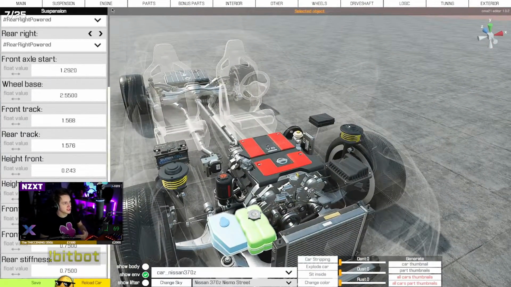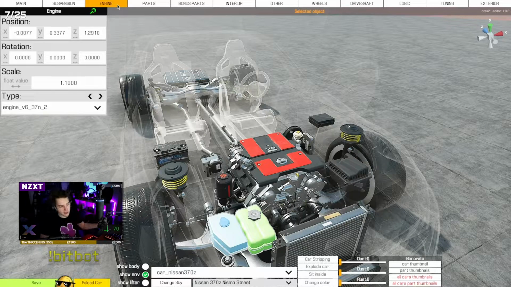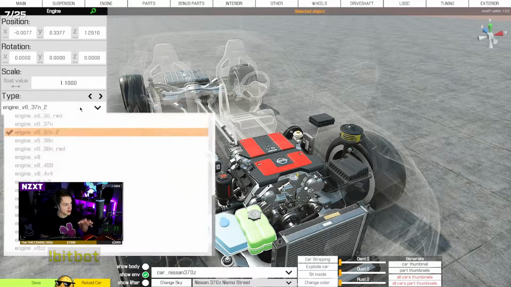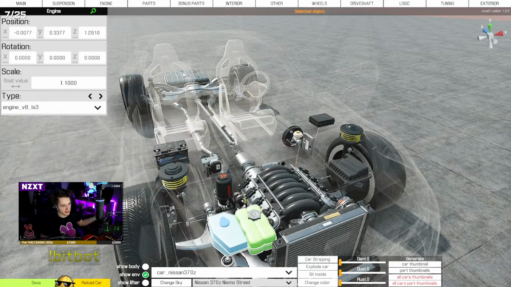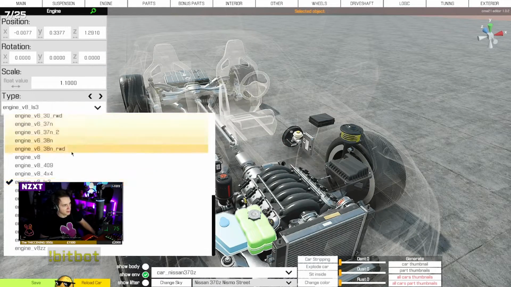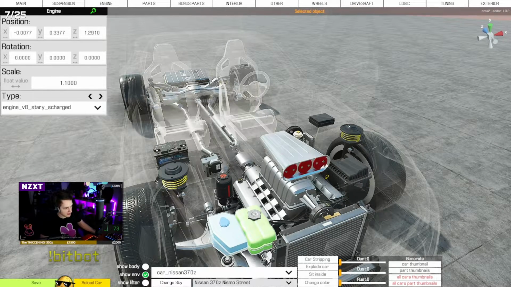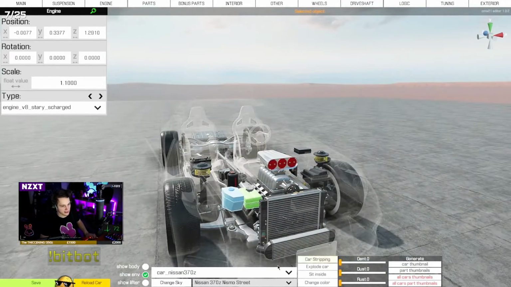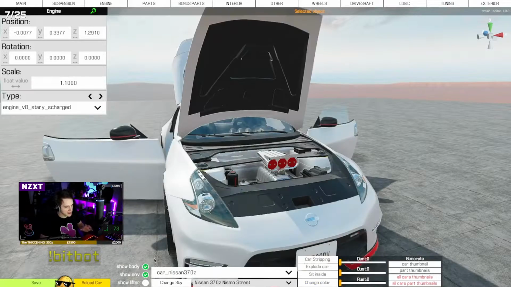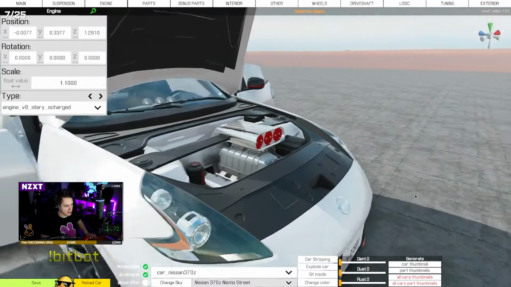Say, for example, we wanted to do a V8 swap, and you're not able to do it in the game. You can make a custom build, and you're like, hey, I want to put in an LS. I want to put the LS in a 370. You can do that. I want to put a supercharged V8 in a 370. You can do that. I mean, this game is crazy. This game is absolutely ridiculous. The stuff that you can do is amazing. I love playing this game so much.